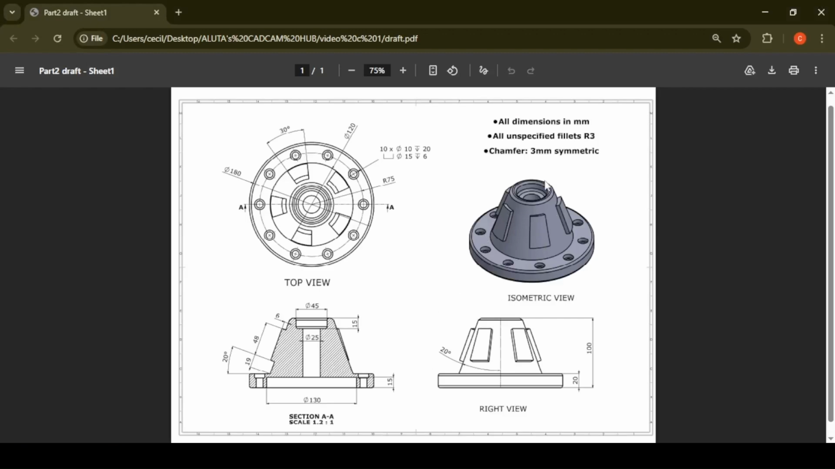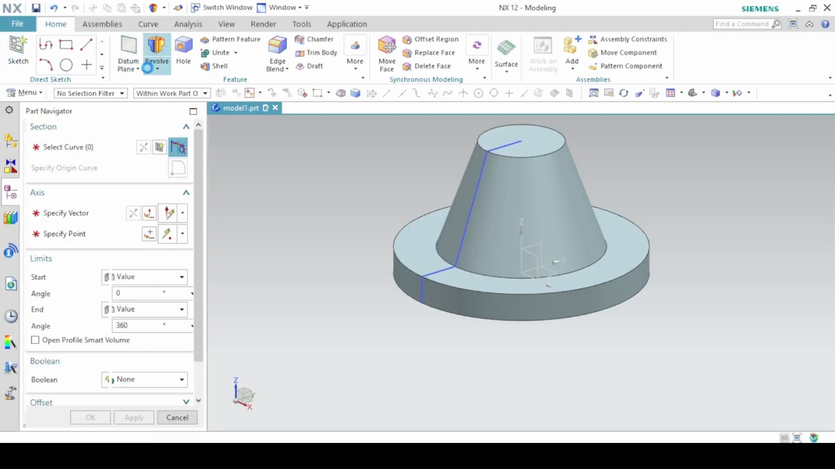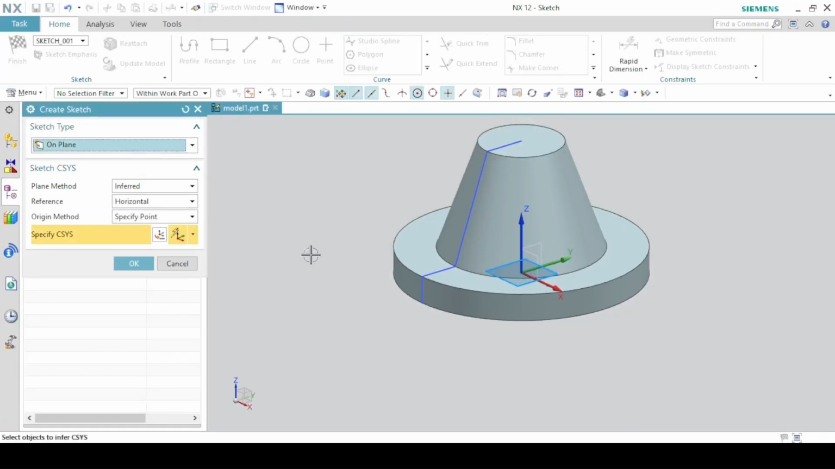Next, we add these extensions on the cone. We are going to add just one, and then we pattern to get 5 extensions in total. So we create the first one here. So again, revolve sketch section. We're going to use the same YZ plane. Okay.